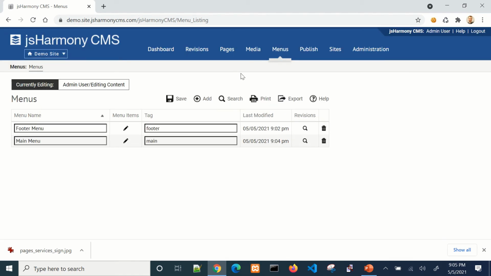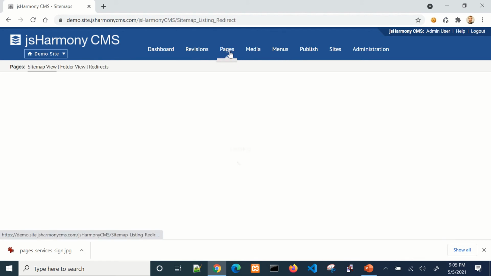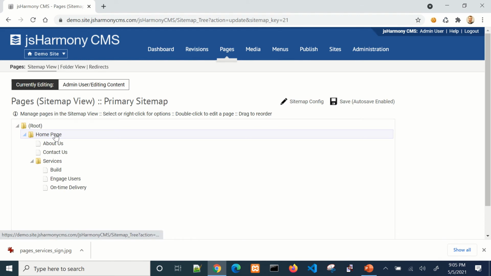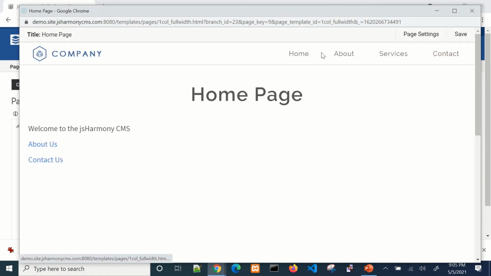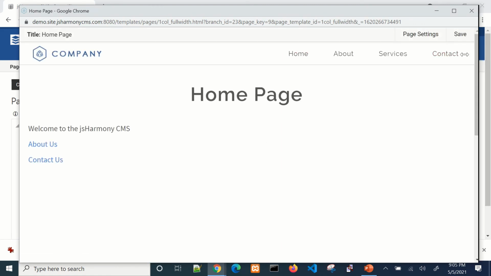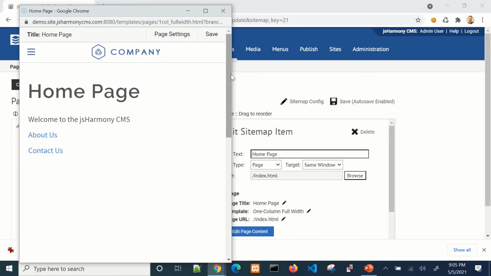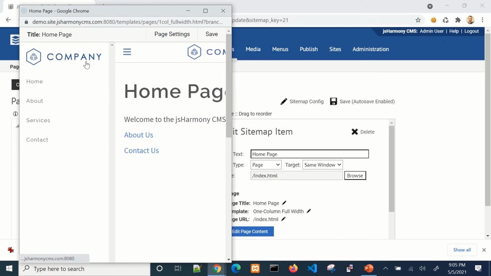Finally, let's take a preview and see how it looks on the actual page. Let's go to the home page. You can see that now these menu items on top are populated. And since this is a responsive template, the sidebar is also working.